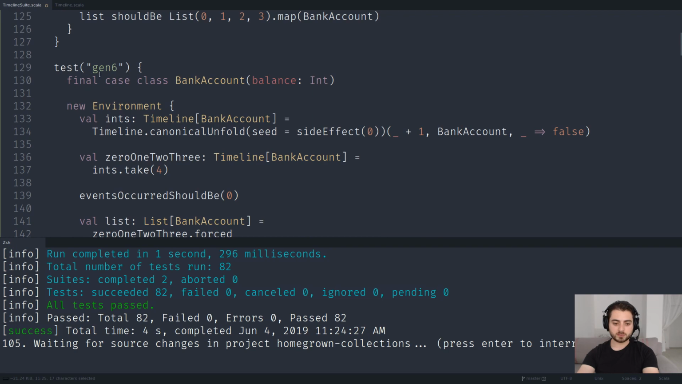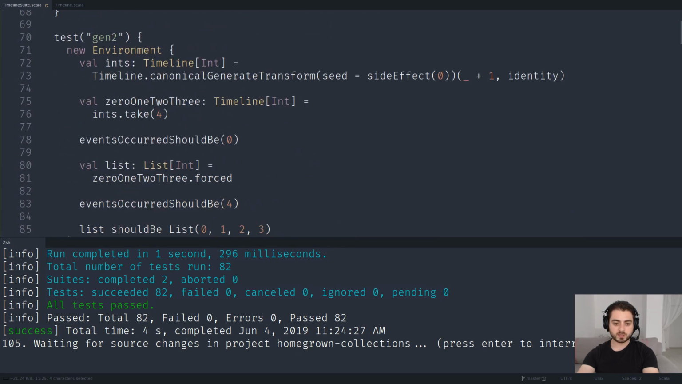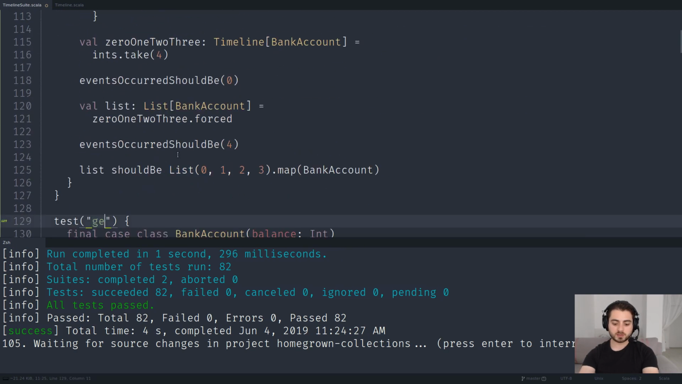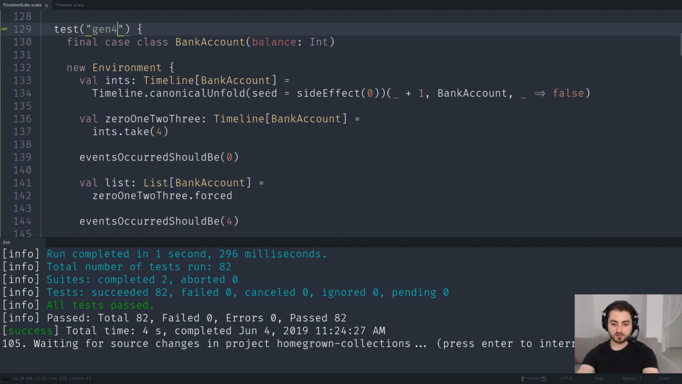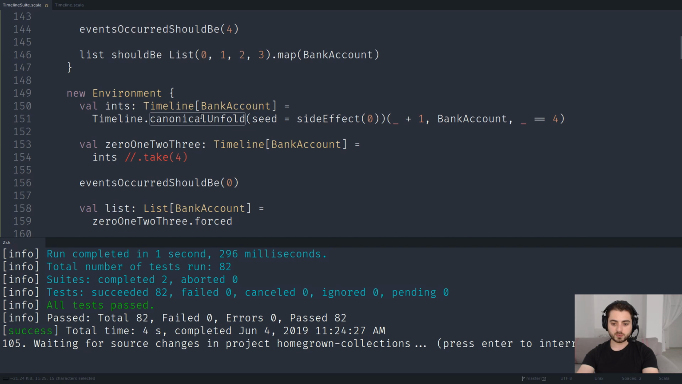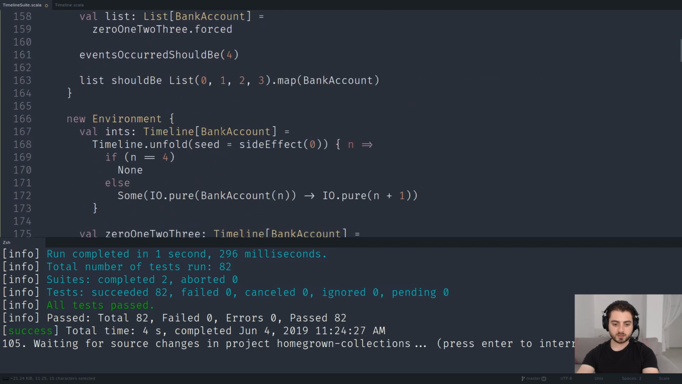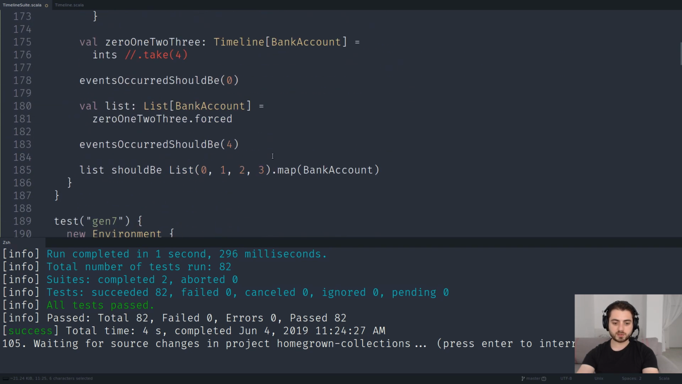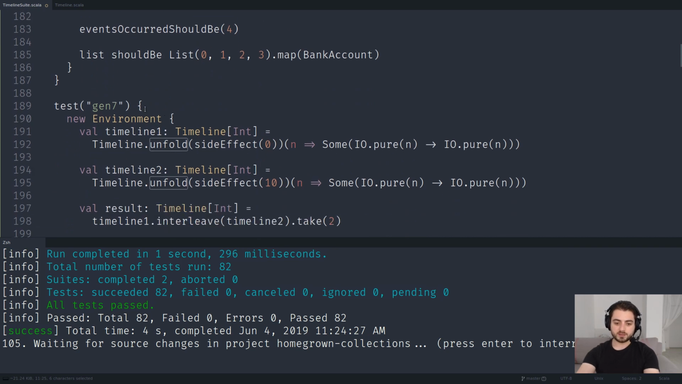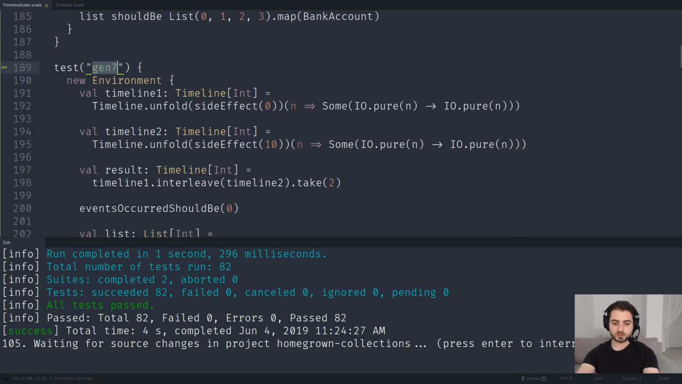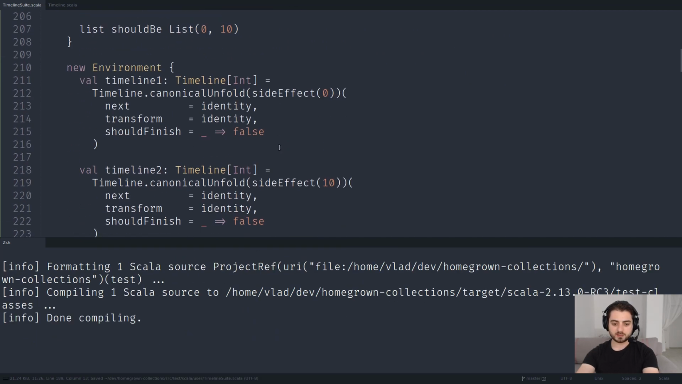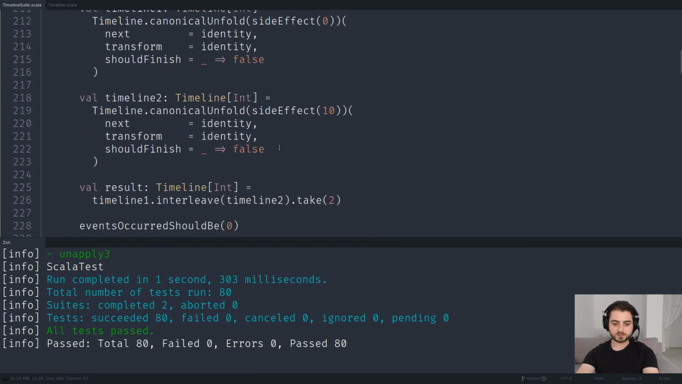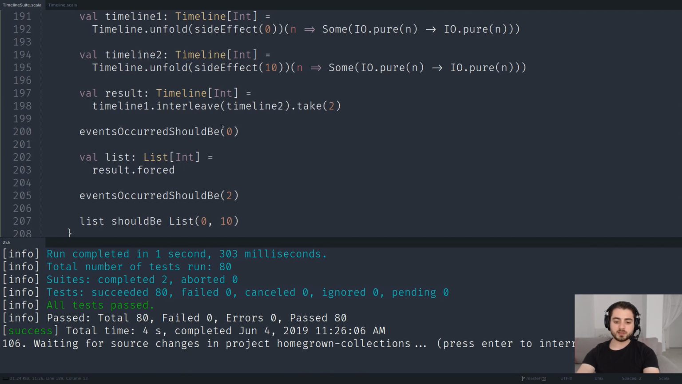And now we have Gen, which is it, 4, I guess? Yes, Gen 4. So it's going to be Gen 4, which calls canonical unfold, and also another, okay, again, canonical unfold, and the regular unfold as well. Yes, exactly. That's all we need. And this one, the 7th one, which is going to be 5 now, I guess. It's the one that tests the interleave, and that's it. Okay, cool.